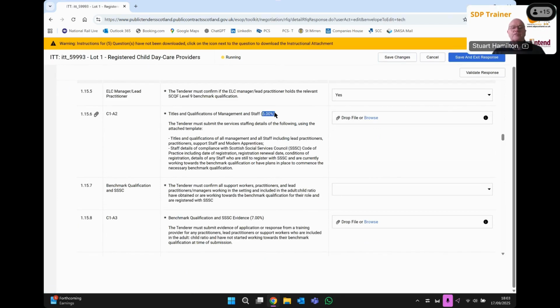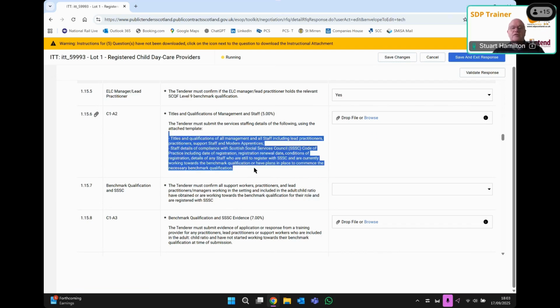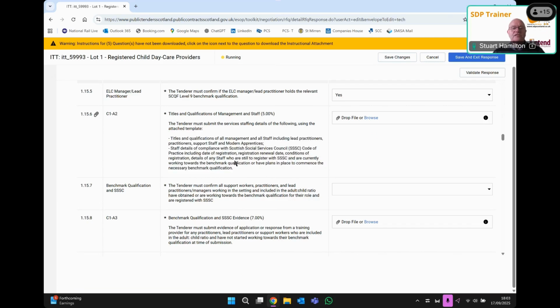So this question here, the title and qualifications of management staff, which is worth 5% of the total score, they're telling you here what they're looking for. I know this sounds a bit obvious, but you cannot assume that because they've asked for this, they assume that your answer covers it all. So if it was me, in my response document I would be saying titles and qualifications, and then I would be listing them all.